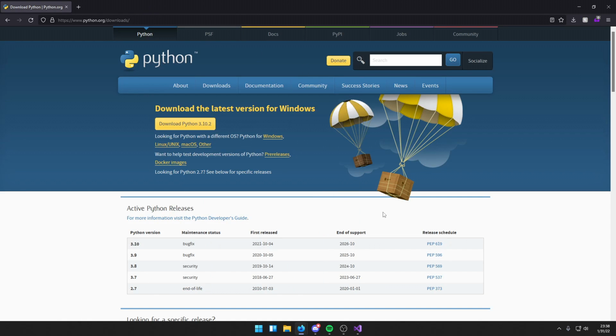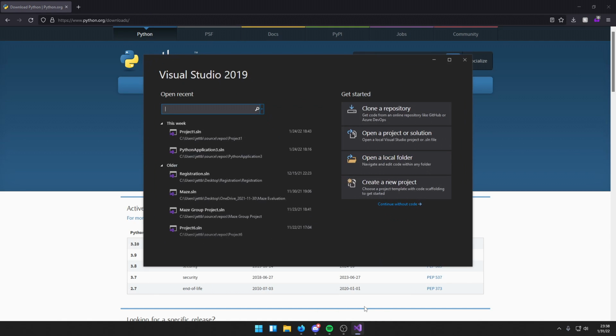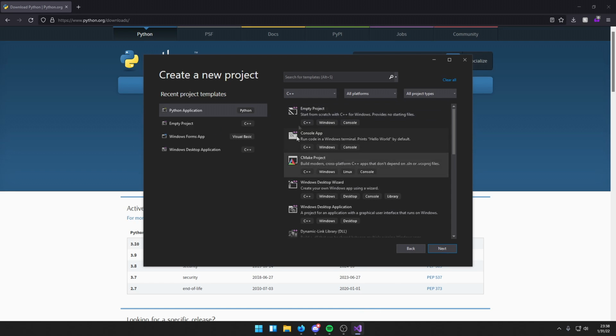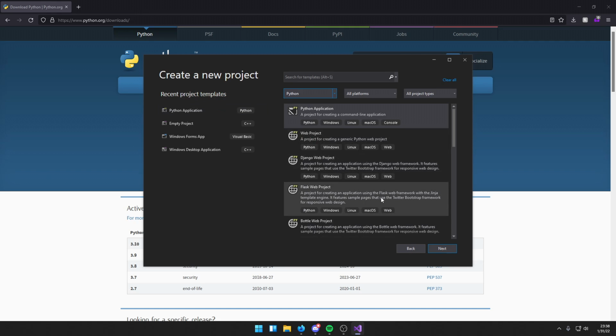So back to what I was going with Visual Studio. Assuming you have your Python files, the things necessary for Visual Studio to do Python development installed correctly, then what you should be able to do is create a new project. Now you have all of these. So ignore recent project templates. But if you go here and you see Python, then you're good.